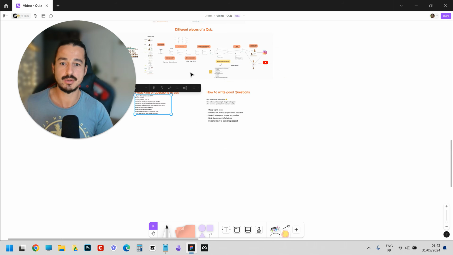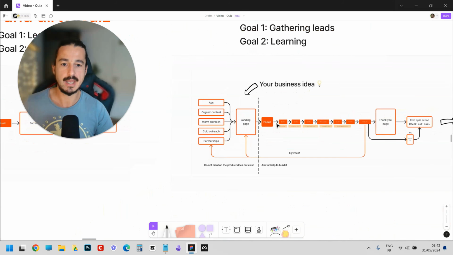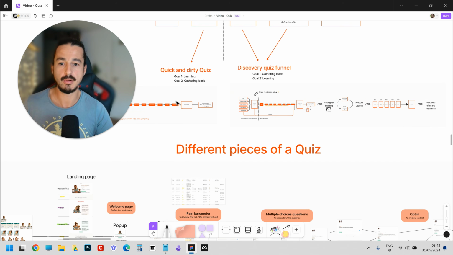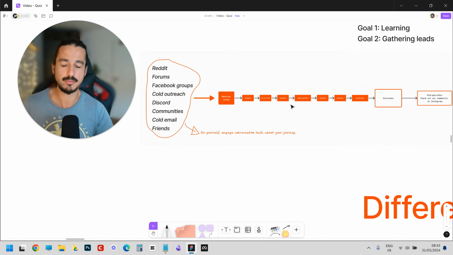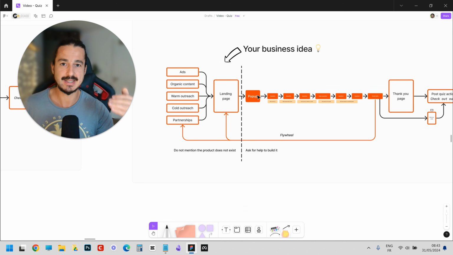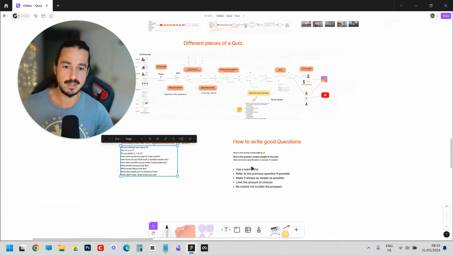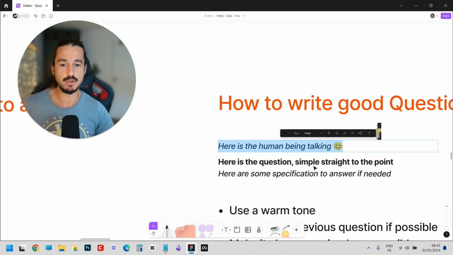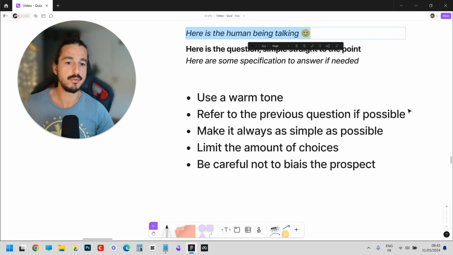And this conversation, actually, if we go back here, it starts here. We present an offer, then they say, okay, I want to know more. From there, in the pop-up or in the welcome screen, it starts like if someone would talk with the person. And this conversation continues all the way up to the thank you page. And this conversation is mostly at the top of each question, like the human voice that is referring to the previous question if possible.